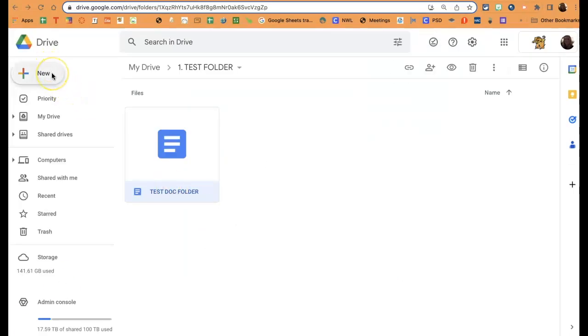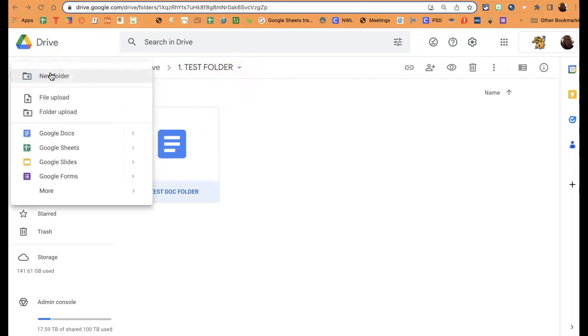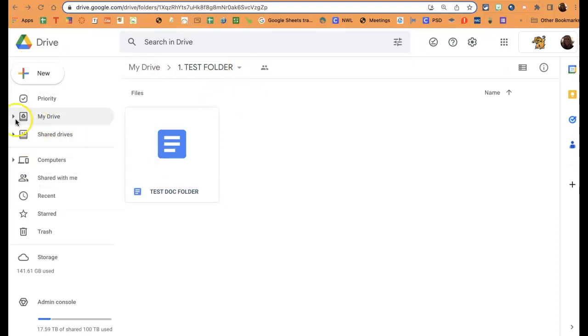So the first way that you can add files to your folder is by opening the folder and creating a new file. The second way that you can add files to your folder is by using these little drop downs over on the left-hand side of your screen.